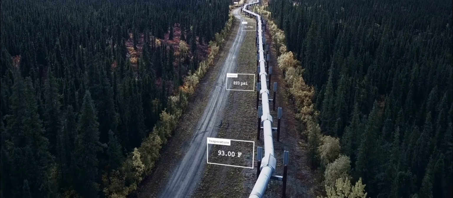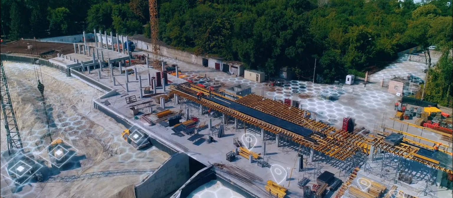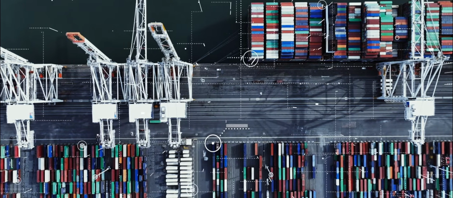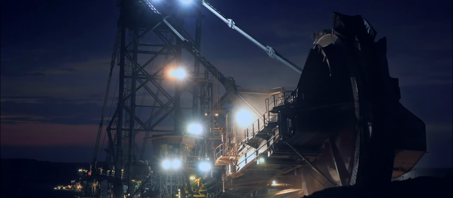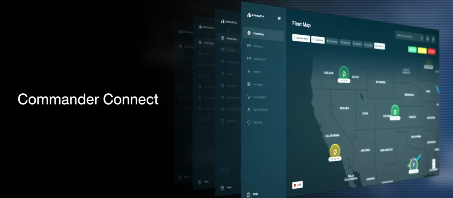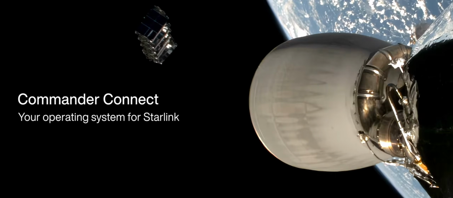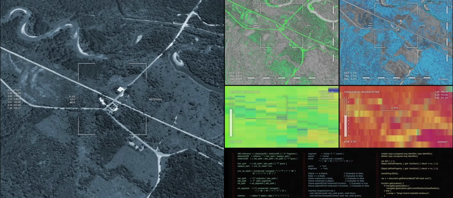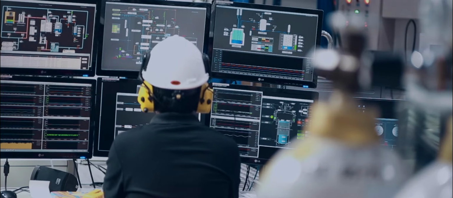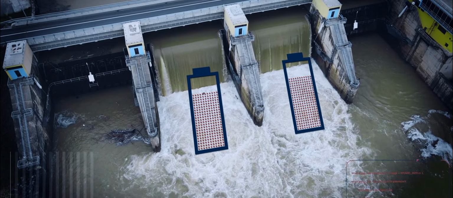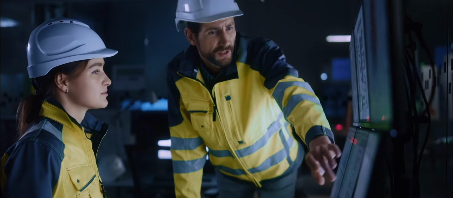With Armada's integrated systems, every step from production to delivery is actively monitored and optimized. Our strategic integration with Starlink guarantees consistent, reliable connectivity, facilitating real-time updates and operational interventions, and ensuring the safety and success of whatever you're trying to accomplish.